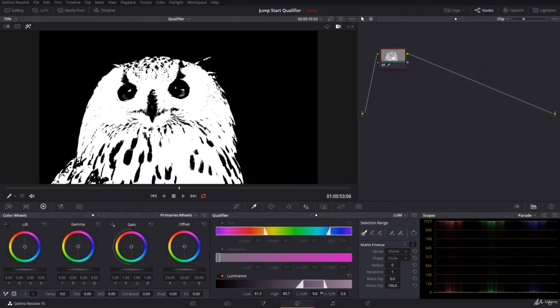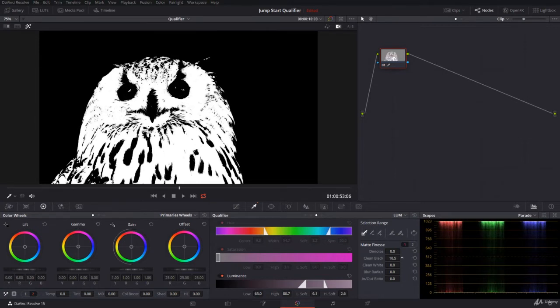Let's try low soft, increasing it. Okay, no, we are picking more of the eyes. I'm gonna take it down just a bit. Okay, just a bit. And then try the low soft. Not bad at all. Then we're gonna come to matte finesse and clean the black. Here you are. I'm trying to remove whatever is inside these eyes.